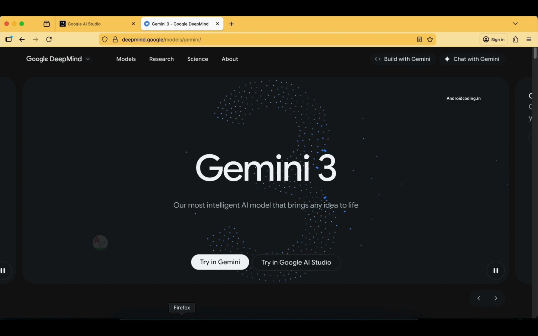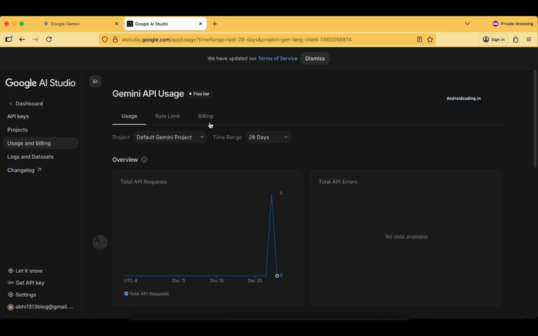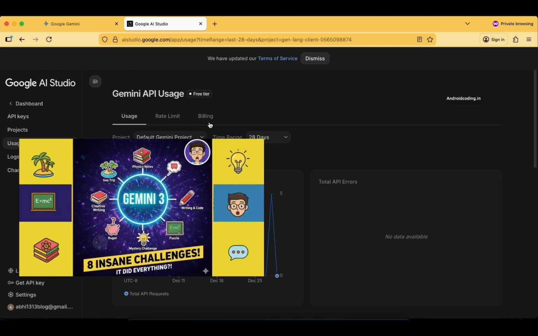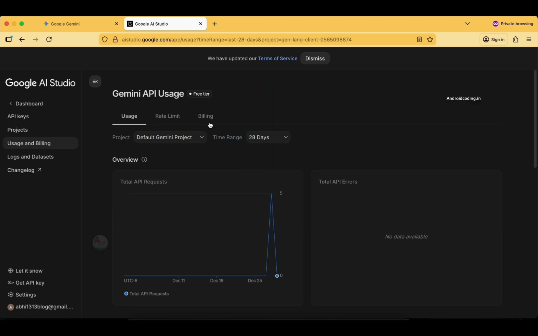The first thing is to sign up with your Gmail account, and you'll have a free tier where you can create your own API key. This is how it looks once you sign into Google AI Studio. In another video, I have clearly shown how to get started with Google AI Studio. If you have any queries, I'll provide the video link in the description below.